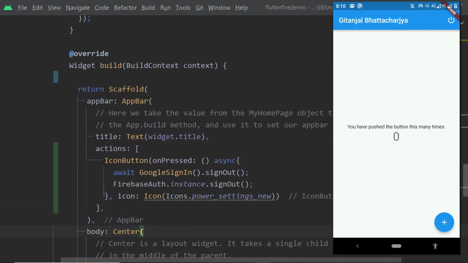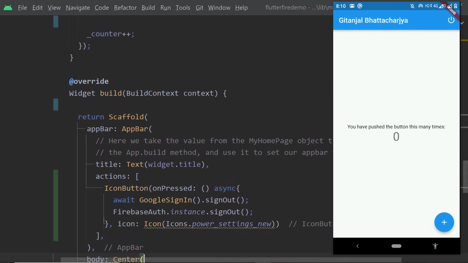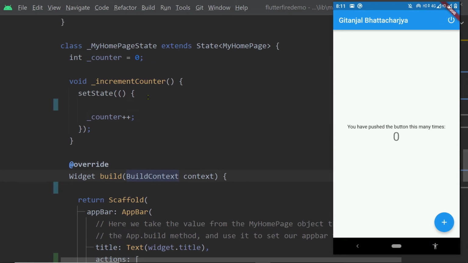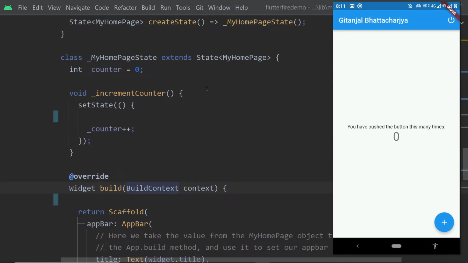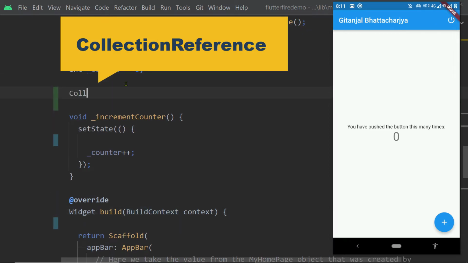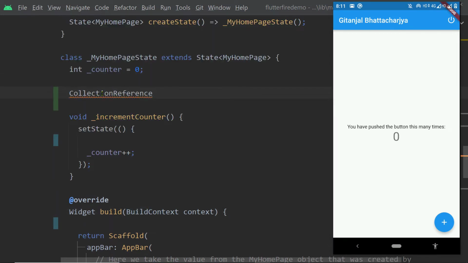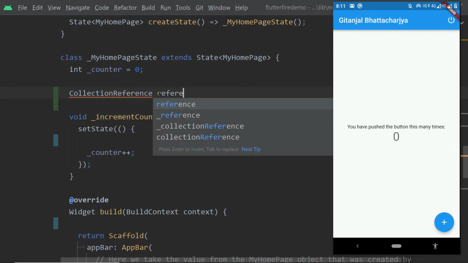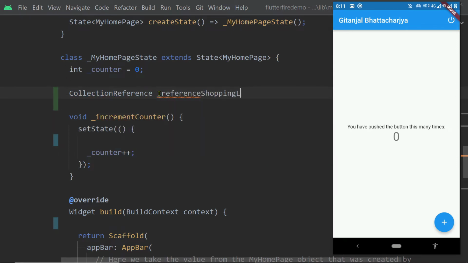But before that, we have to get a reference of the collection that we have on our database, and then we have to use the functions of the collection to access the documents that are inside that collection. So first of all, inside this state class, create a field of type CollectionReference. This class belongs to the package Cloud Firestore, and let's name it referenceShoppingList.